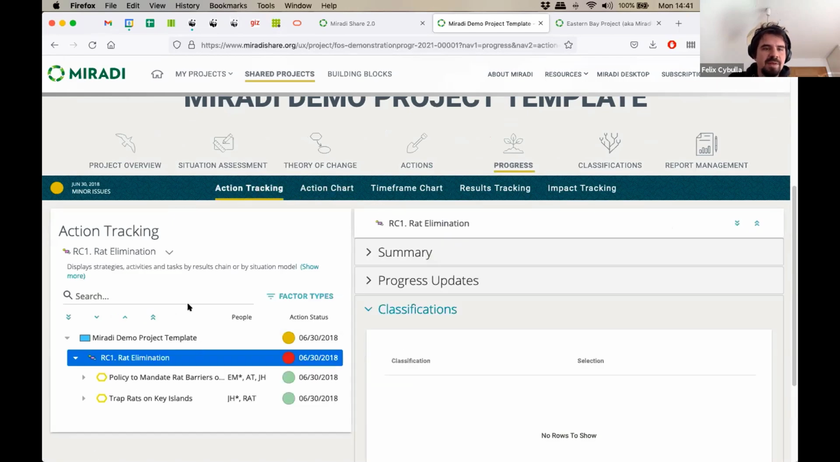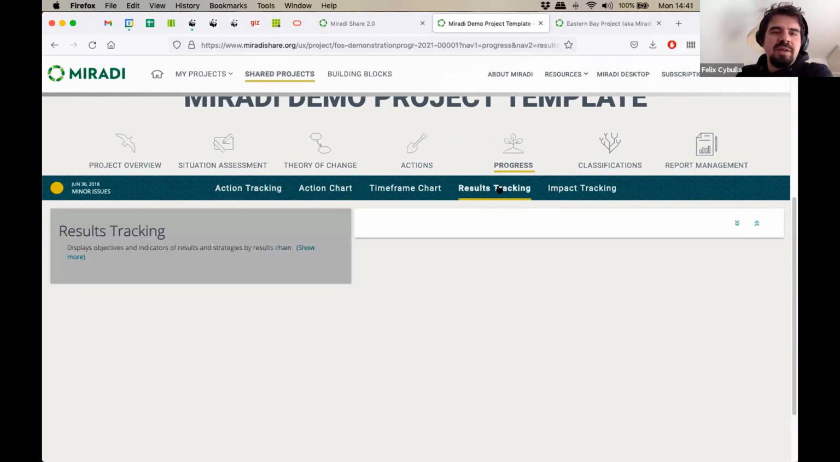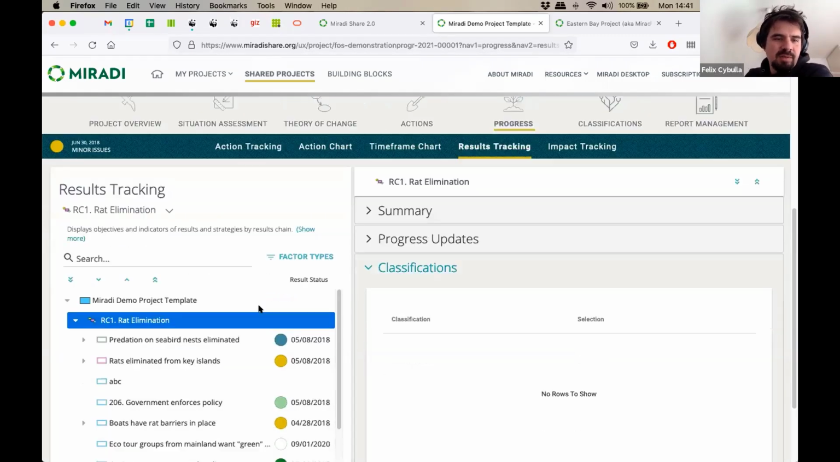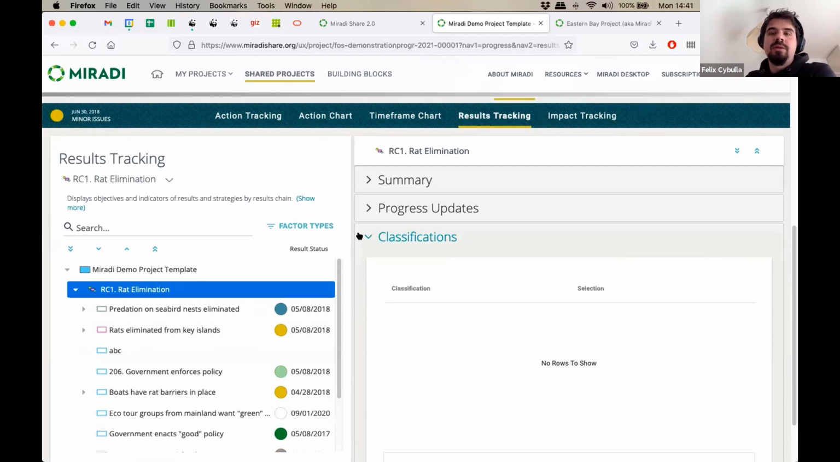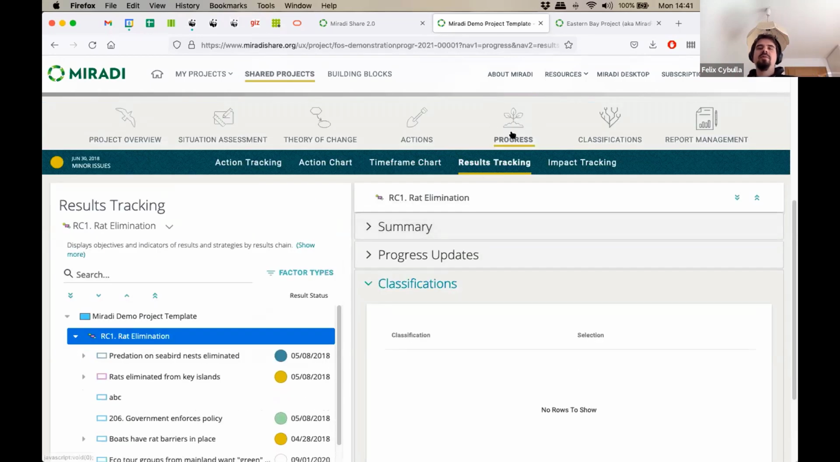So if we go to action tracking, or let's say results tracking, because we've been talking about that, you see our new element up here, ABC. It doesn't have a result status just yet because we haven't set one, but here is where you could also make those edits. Especially for bulk changes, if you wanted to go through the entire project, you would very likely go to the high-level progress tab, and then choose action tracking or results tracking to do your edits right in here.